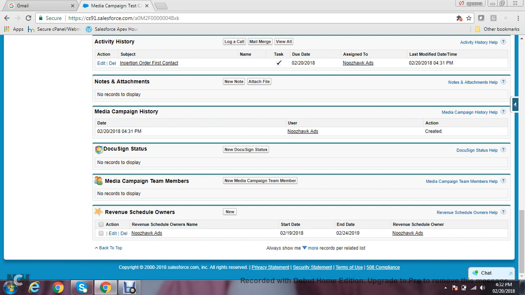So for example, right now I am logged in as system admin, and I'm creating the media campaign as system admin, but if Kim creates a media campaign, her name would come up over here because she created the media campaign. She becomes the revenue schedule owner. Okay, so the first revenue schedule owner gets generated. That is something in our code. So this gets generated as soon as the media campaign is created.